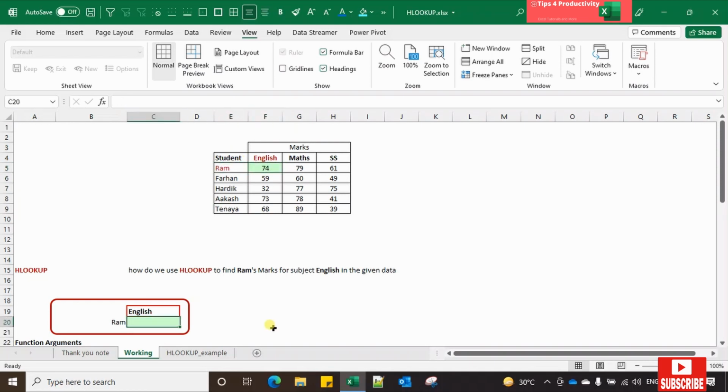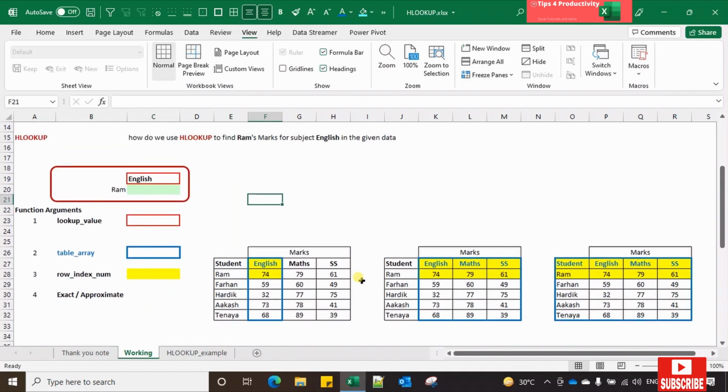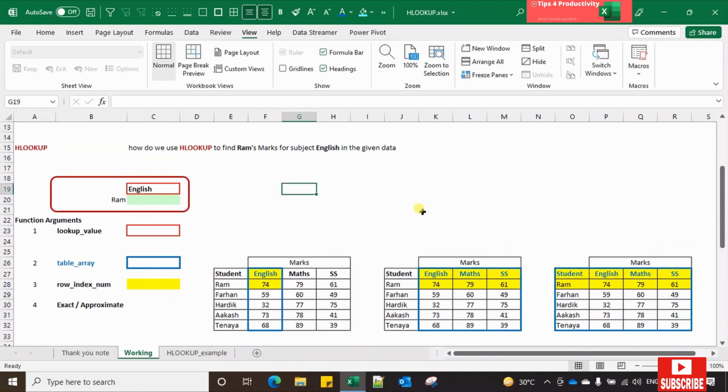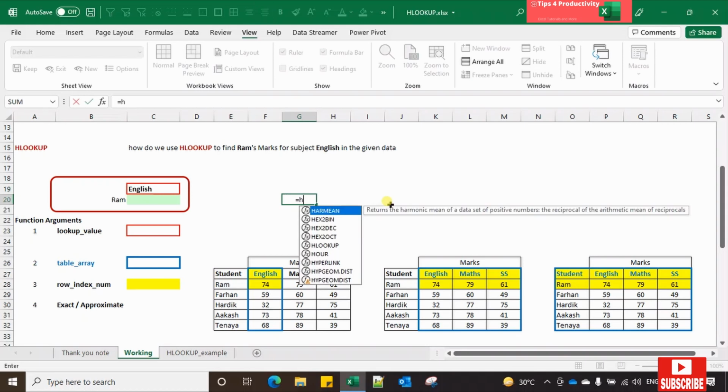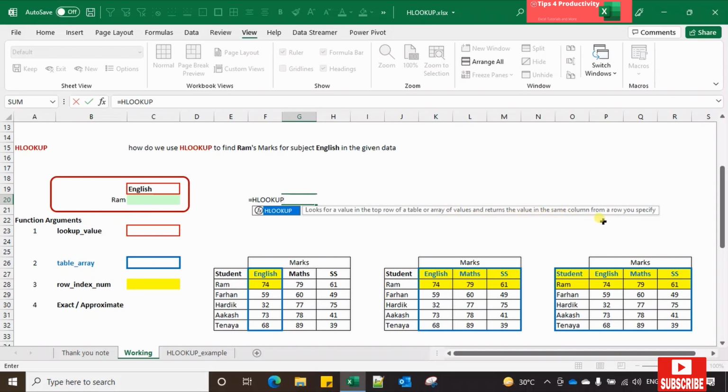So let's get into HLOOKUP. Let's look at the function arguments in HLOOKUP to solve this problem. As we call the function HLOOKUP, we can see it says that it looks for a value in the top row of a table or array of values and returns the value in the same column from the row you specify. So basically HLOOKUP looks for the value from the top row of your selection and at a particular row level.